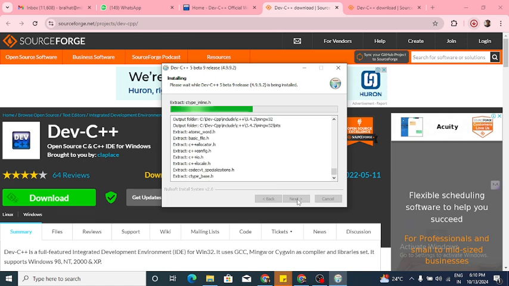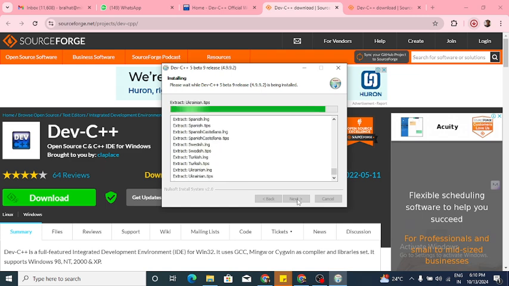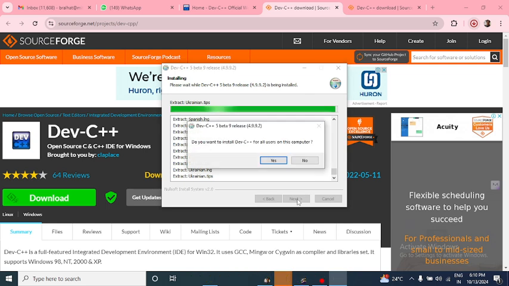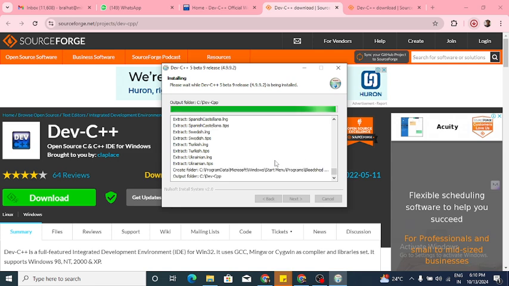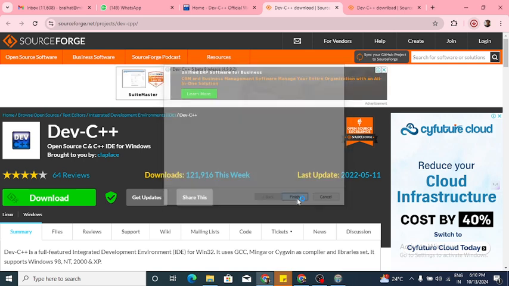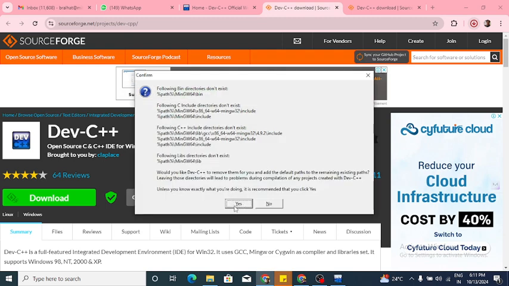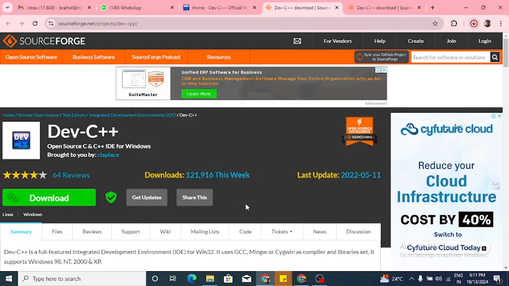This is extracting all the required libraries. Yes, and finish. Now have you seen, it is downloaded and installed in less than a minute. So it is now installed, and click on yes, confirm.